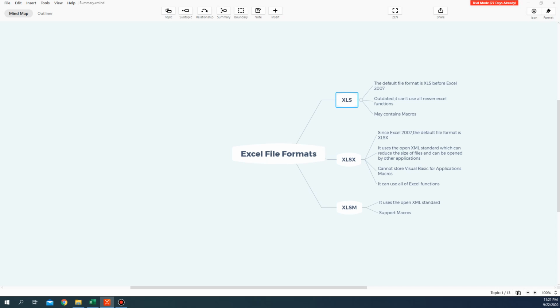Okay, the first one, XLS. The default file format was XLS before Excel 2007, but XLS is outdated. It cannot use all new Excel functions. Also, with an XLS file, you don't know whether it contains macros, which are automated programs written by an end user, but such a program may also cause malfunctions.